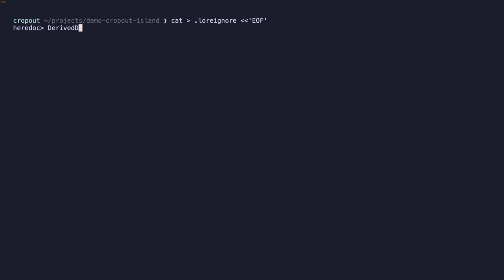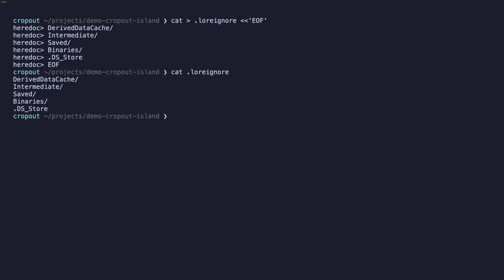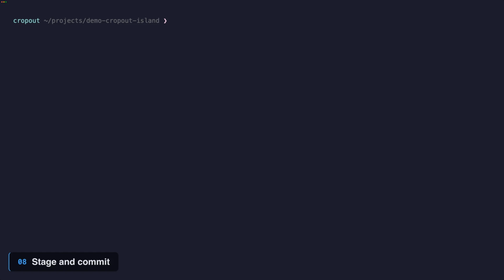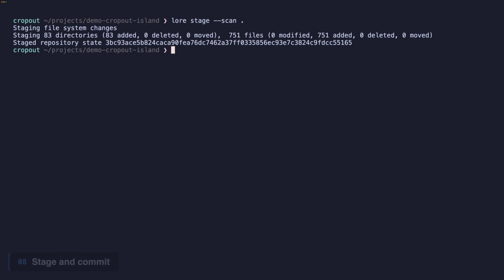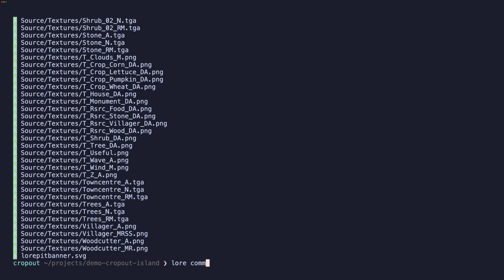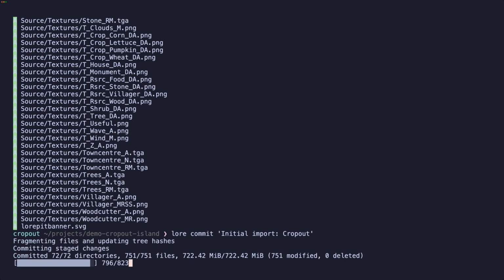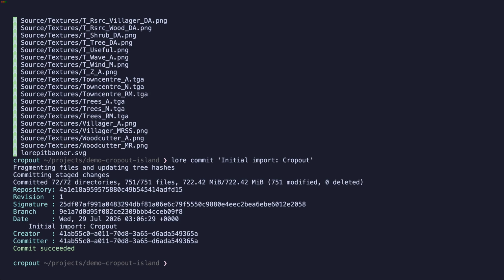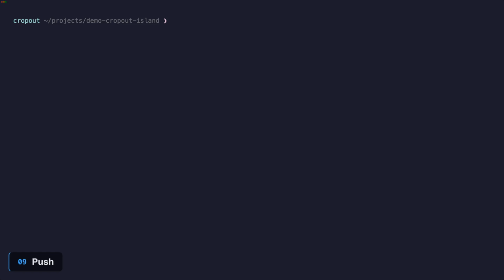We don't want Lore to track any of the derived content, so we set up a loreignore file so Lore will ignore those automatically. And now all that's left to do is to stage and commit our files. Staging the files actually sends them up to the Lorepit backend, and once that's done we need to push that, but because we've already committed the files, the push is an incredibly quick function.